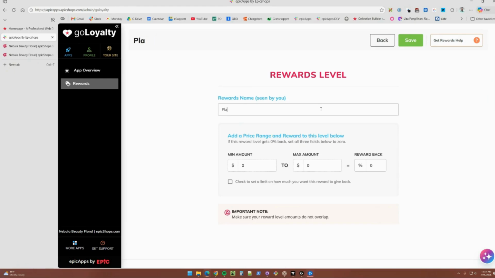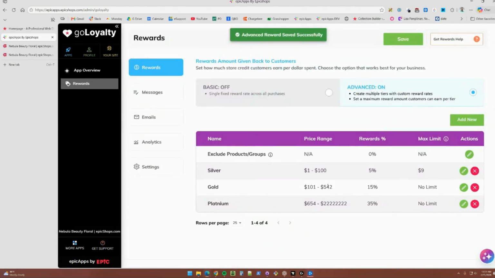We'll call it, I don't know. And from there, I forgot what I said, but let's say 654 to $22 billion. And if they spend that much, then they're going to get 35% back. And so you can make a tiered plan. If they spend between that, they get that much back, and then you can limit it. Because we've got some companies that have some really big tickets, and they didn't want to give 10% back on whatever it was, 15,000. I think it was pianos or something, which was a ton. So it was up to a certain point.